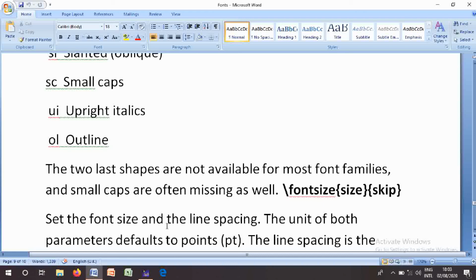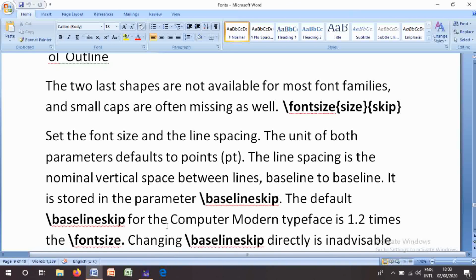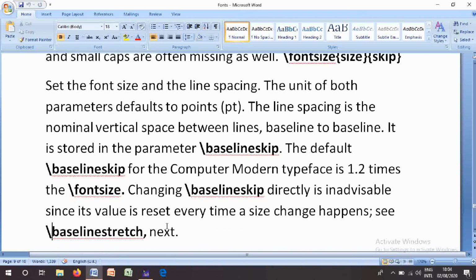Font size: \fontsize{size}{skip}. Set the font size and the line spacing. The unit of both parameters defaults to points, pt. The line spacing is the nominal vertical space between lines, baseline to baseline. It is stored in the parameter \baselineskip. The default \baselineskip for the Computer Modern typeface is 1.2 times the type size. Changing \baselineskip directly is inadvisable since its value is reset every time a size change happens.